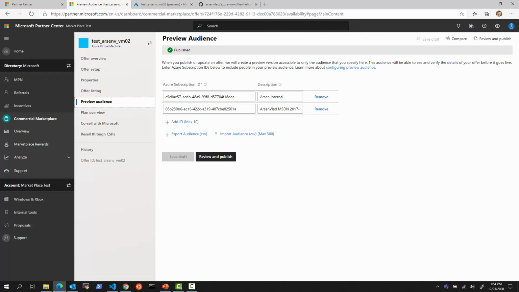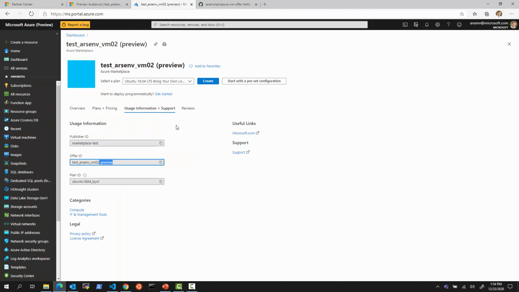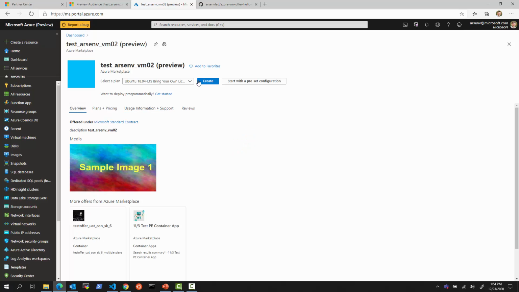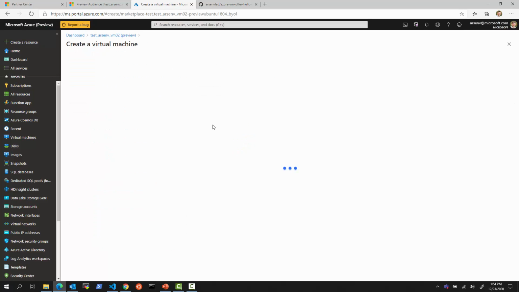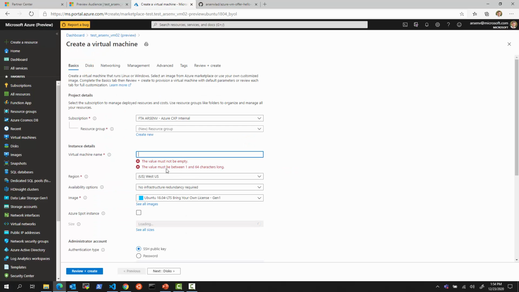And in the preview audience settings, we configure 2 subscriptions that can see the offer. So I can only test the preview offer using these subscriptions. If I try, and we can look into it if we have time, another subscription, it will fail. Okay, so that's step number 1. In the portal, we see all of that. And then if we say create, you can see it's just a VM creation UI.